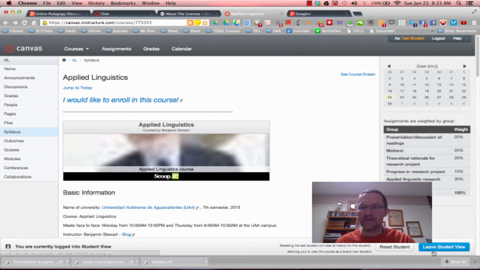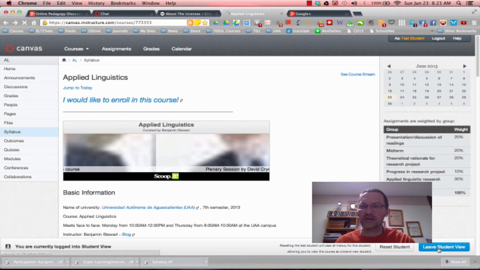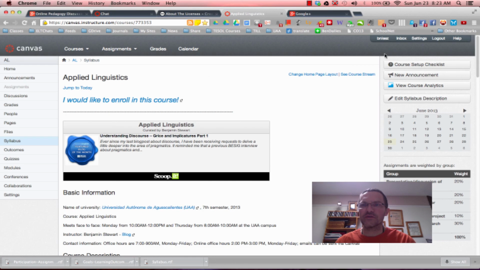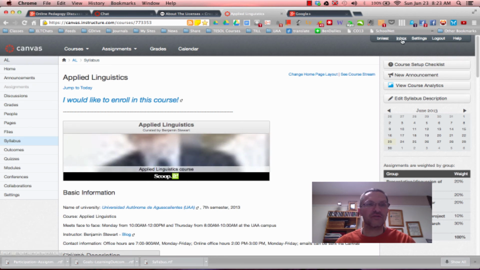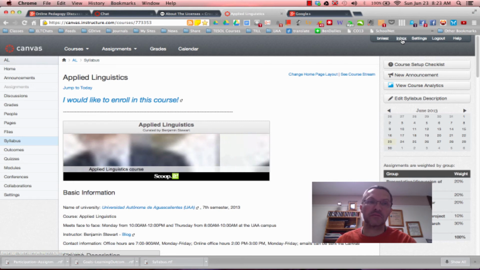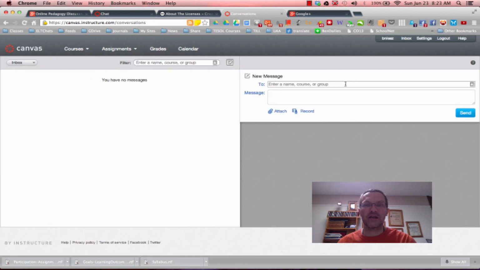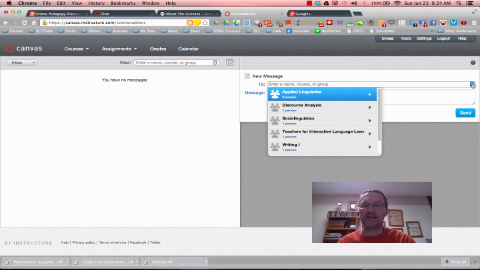Now, because I'm using the student view here, I'm going to go ahead and leave this view. So you can kind of see what it looks like here once you've signed in. You should have an inbox at the top right hand corner of your screen. Obviously this is after you've created an account and have signed in with your username and password. If you click on inbox, then you should have access to the email system, where you then can send emails to me or to other members of your class. And if you click this down arrow here, you'll have access to the different classes, and my name will appear here as well.